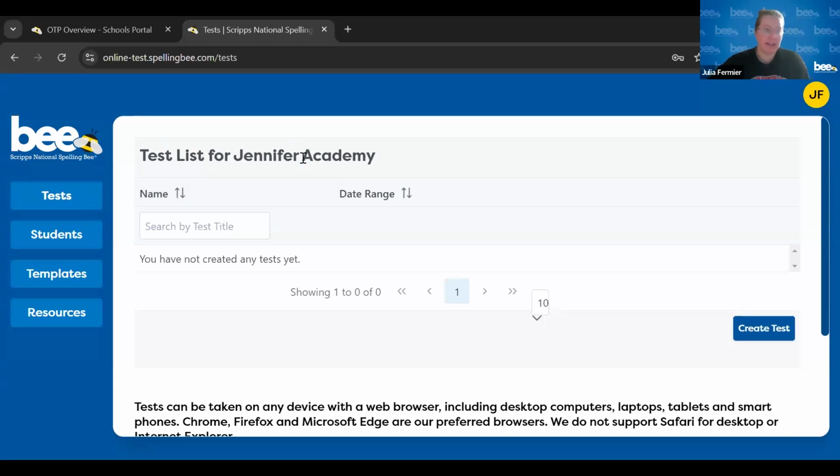Something that's really cool in the online testing platform is that you can have multiple teachers create their own accounts in the OTP for your school and create their own tests. And you will actually see all the tests created for your school on this page. So far, no tests have been created yet, but once we create a test, we'll be able to see that here. But it's a very handy resource to be able to see all the tests that have been created for your school.